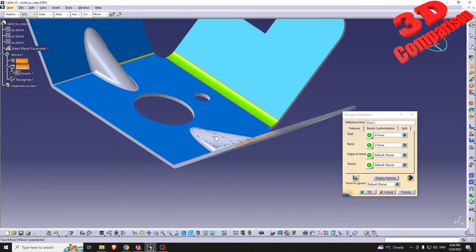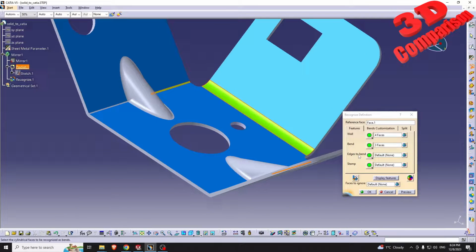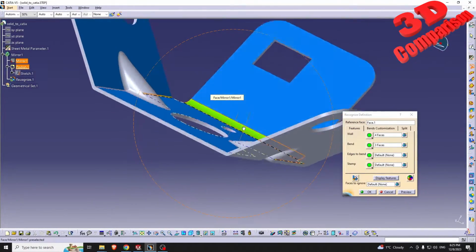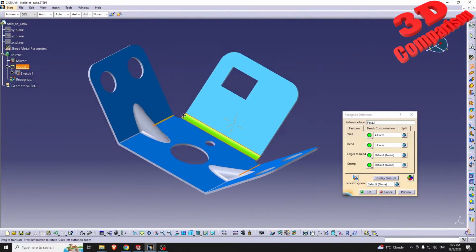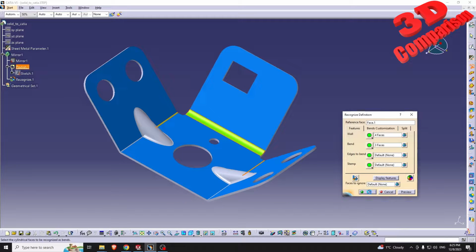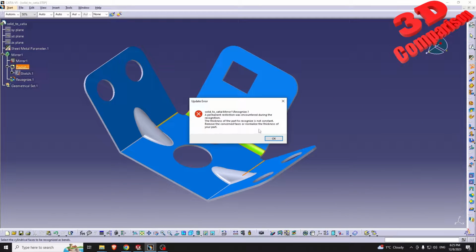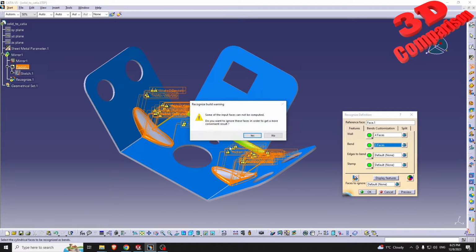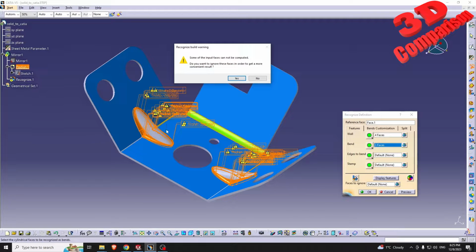Now, in this case, we have those as gussets. So we have over here stamp. We can't really choose that as a stamp, but let's see. If I'm gonna try to convert this, I'm gonna go with the OK check. And we're gonna see that a permanent restriction was encountered during the recognition. So the thickness of the part is not constant. Well, the part is constant, but let's take a look at the problem, which is represented by this gusset over here.